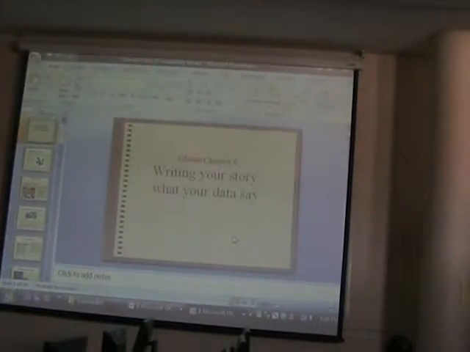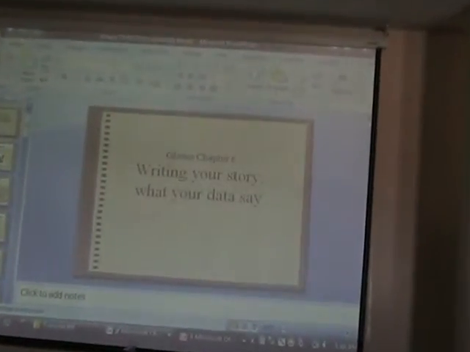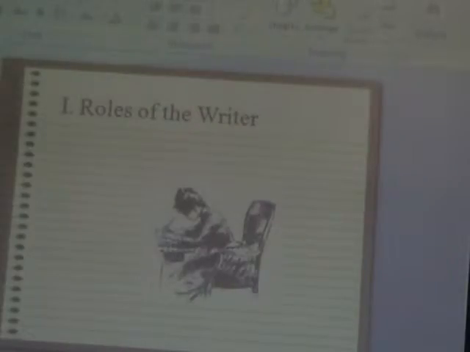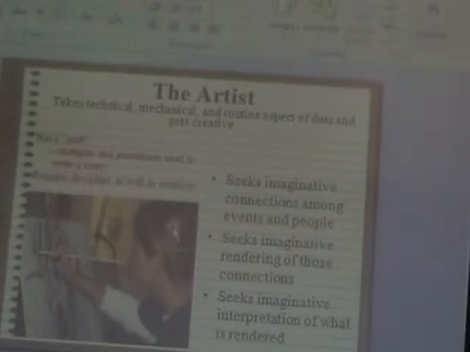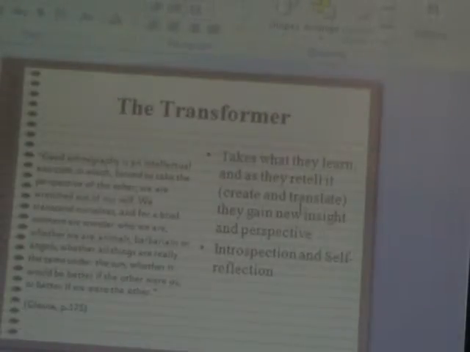You know, guys, how to start. I talk about this book. This is a chapter in the book. Talk about writing your story, what your data say. And this is rules of writing. What are the rules of writing if you want to write something? And the artist, Brother Abdullah, he's here today, and maybe he's the artist man. So this is the artist, how to seek imagination, and also the translator or interpreter, how to translate your writing.